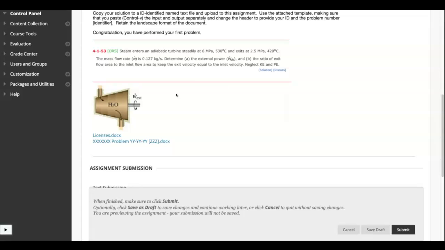After I launch the software, we're going to solve this problem. I'm also going to open up this Word file, and I'm going to show you how you can take information from the software, cut and paste it directly into the Word document that you'll save and upload. So this is part 1.